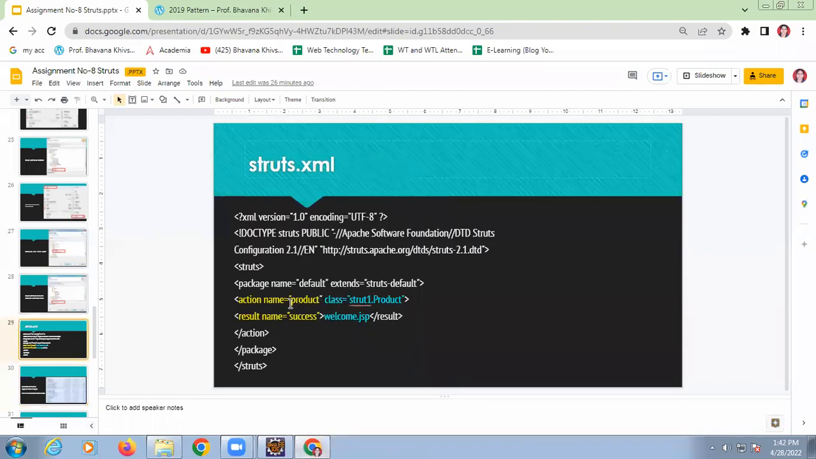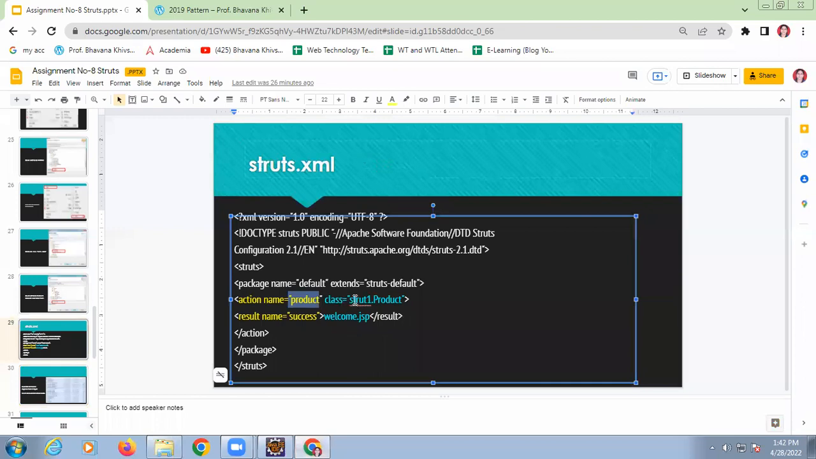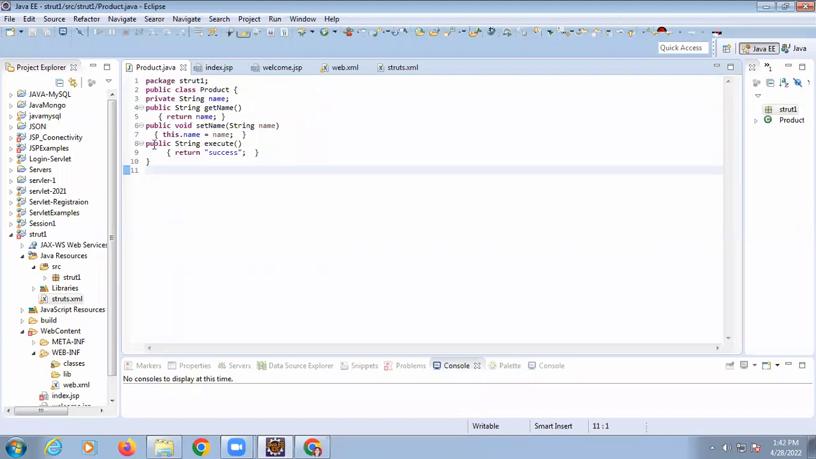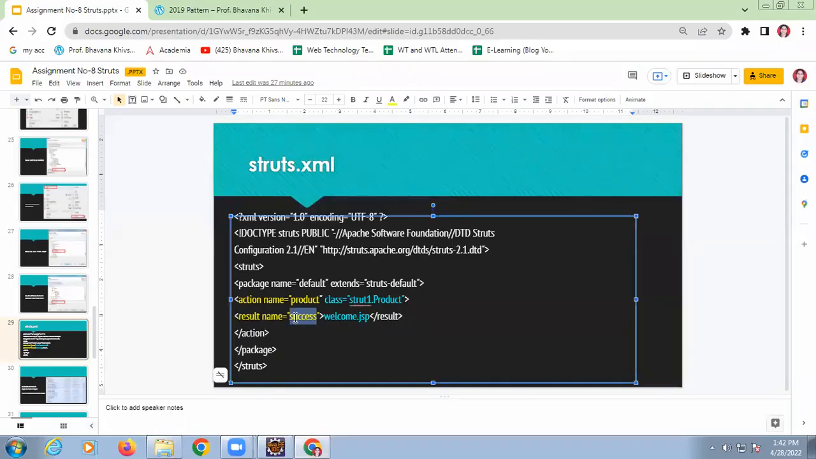That is, the action name is product and the class you have to run is Product. Again, this success code we have added here. If I go into Product, you will find we have used the return value success here. Okay, so the same thing we have just coordinated here. If the success is there, which file do you have to run? We are telling that welcome.jsp is to be run.